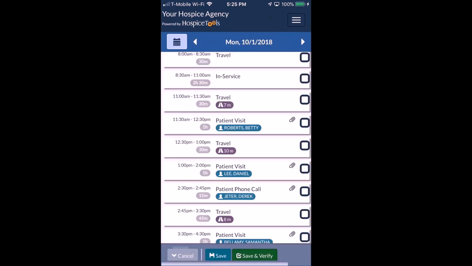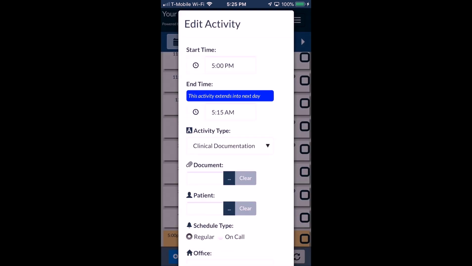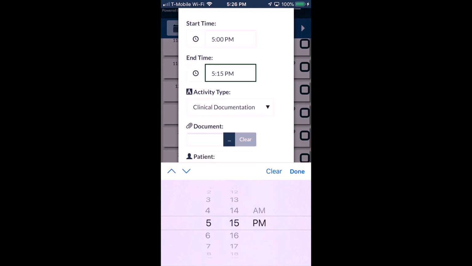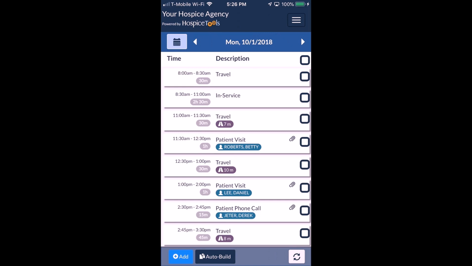And we clicked Save. But we made an error. We marked it as 5:15 a.m. instead of p.m. So we can go right back in by clicking Edit, fix the entry, and click Save again. Now our timesheet is almost complete for the day.